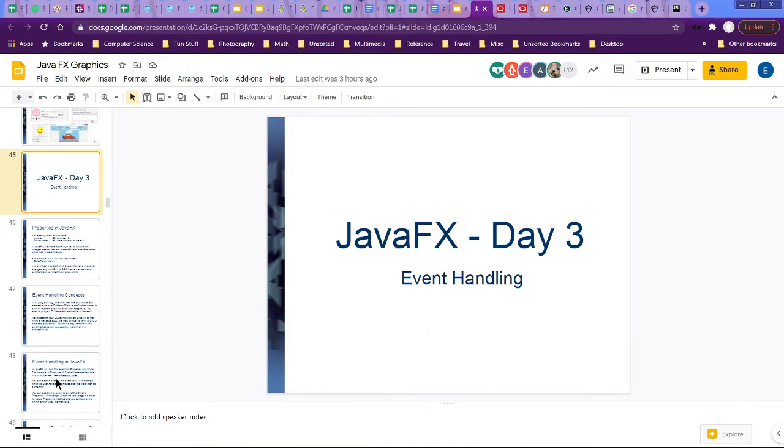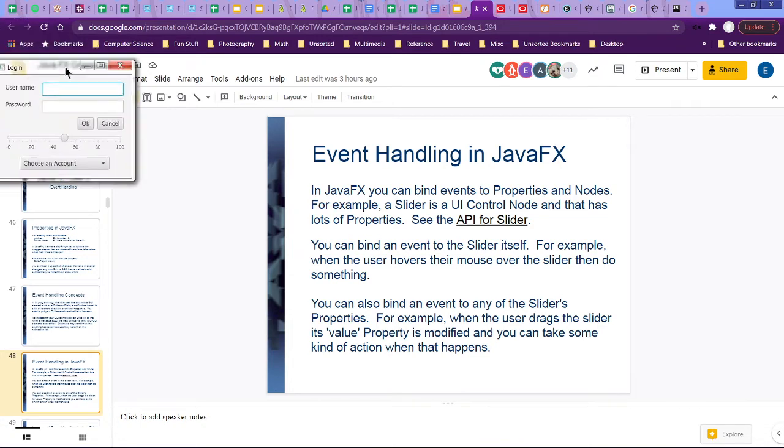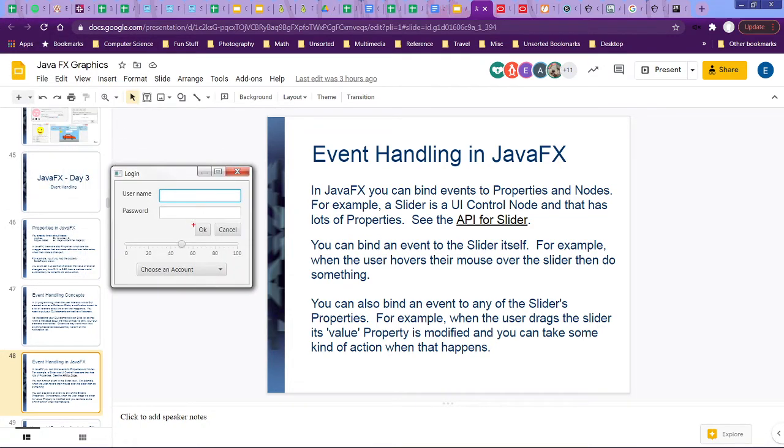So the first thing I want to say is that there are two ways to get JavaFX events in your program. One is you can bind events to your controls themselves. For example, here's my little demo program. So I can bind an event to the actual button itself. I can bind an event to the slider itself.